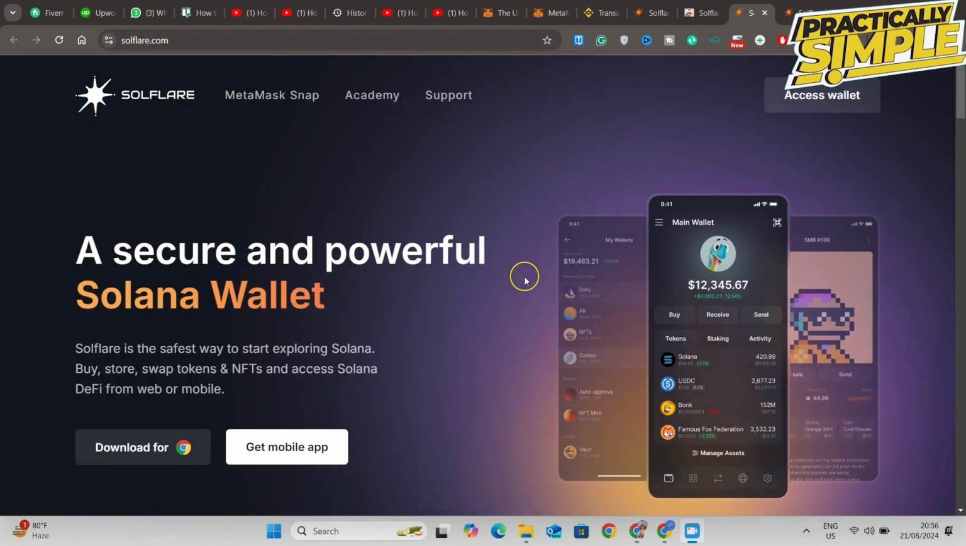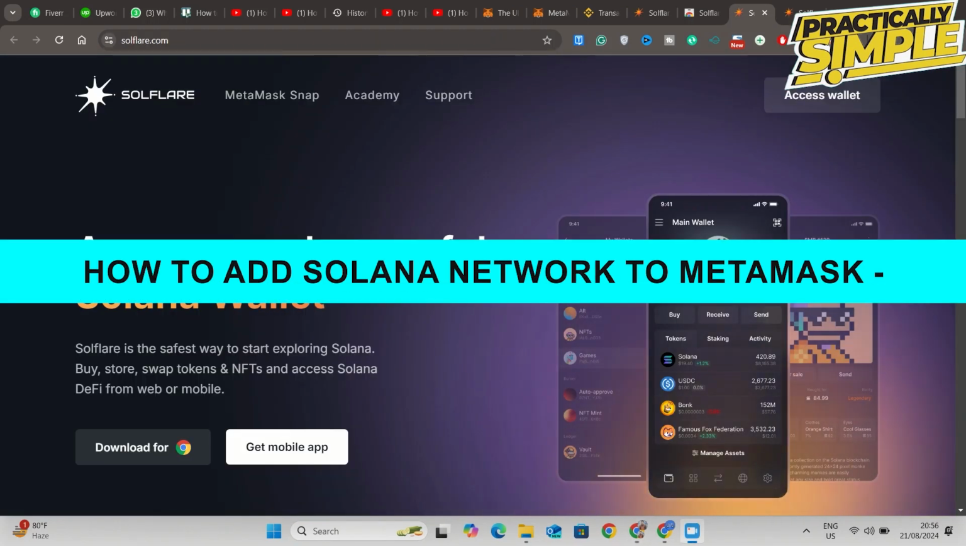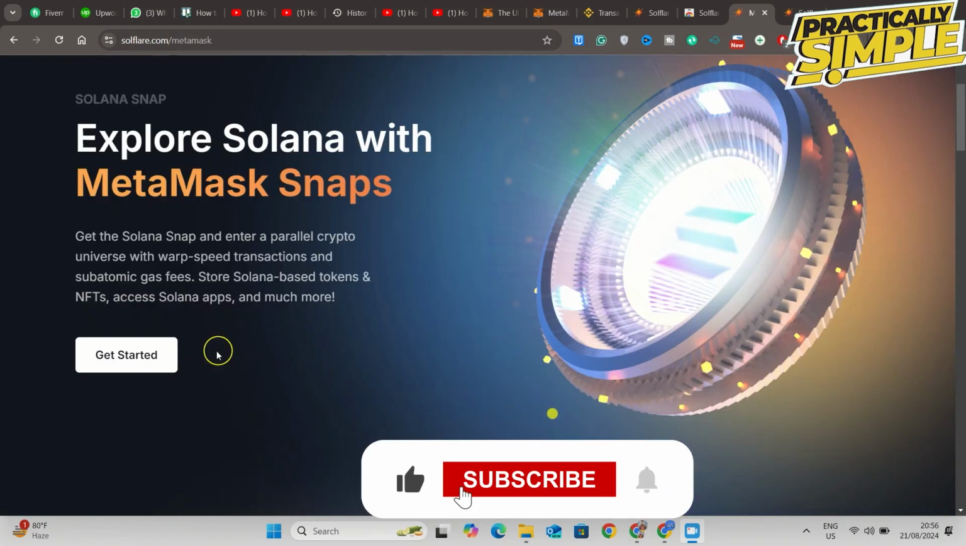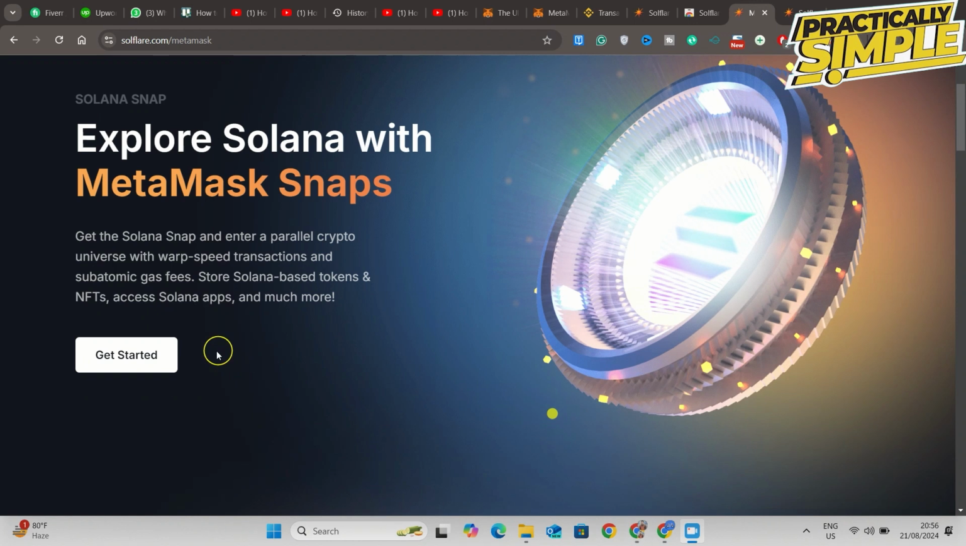In today's video, I'm going to show you how to add Solana network on MetaMask. In order to do this, first of all, launch your web browser and in the search bar, just simply search for solflare.com/metamask.